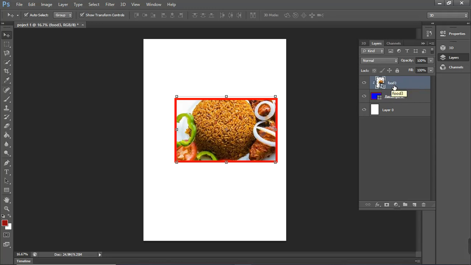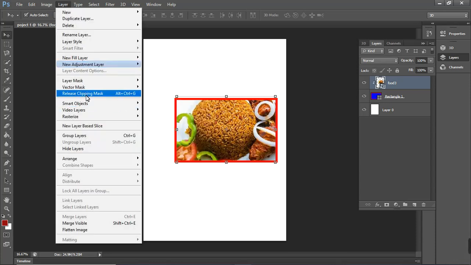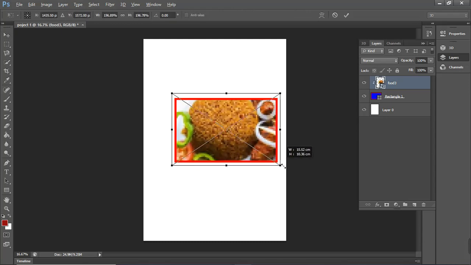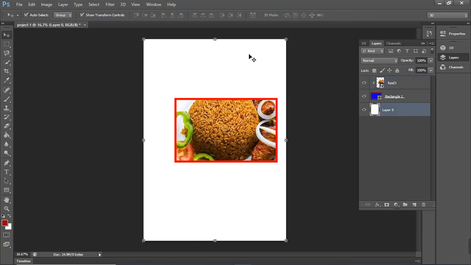You can also use Ctrl Alt G to do the same thing, or you come to Layer and select from there. Over here we have already created the clipping mask, so if I do this, it will release the mask. But once I do it again, this time with the shortcut, it will just enter the circle, and you can always resize it however you want it to be. Okay, so we are good to go.